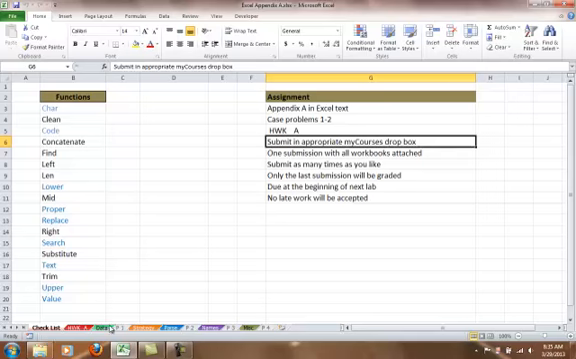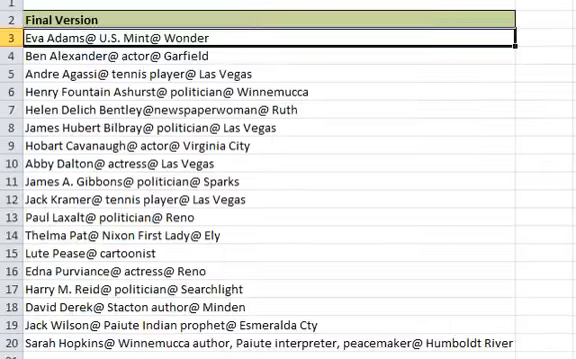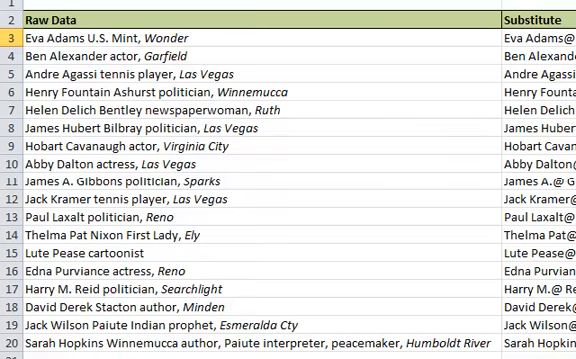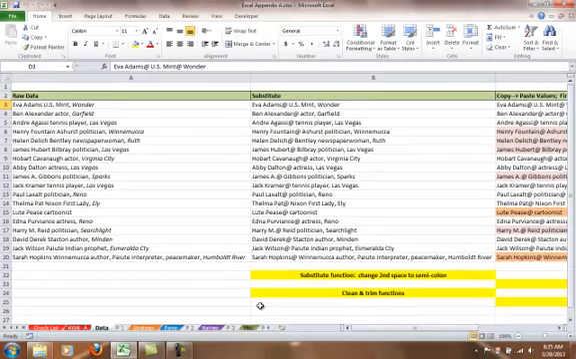All right, so let's talk about this. I have this list of names and some information about these people, and I want to break this up into columns so that I can analyze it, I can do things with it. And so we're going to use some text functions to do this.